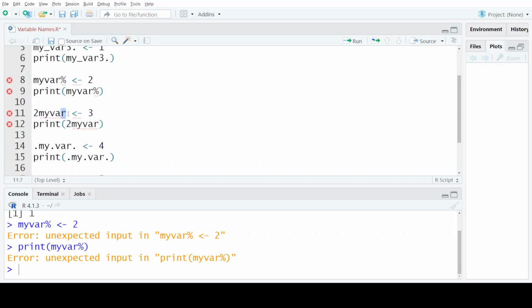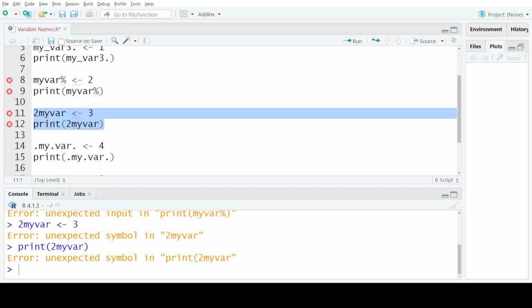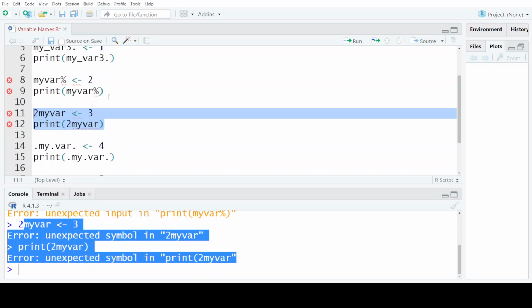Now coming to the third variable name, which starts with a digit followed by my var. In this case, again you can see a cross symbol because we know that variable names should either start with an alphabet or a dot, and that dot should not be followed by a digit. Here the variable name is starting with a digit. So this is an invalid variable name, and when I execute both these statements, you can again see that we are getting an error.